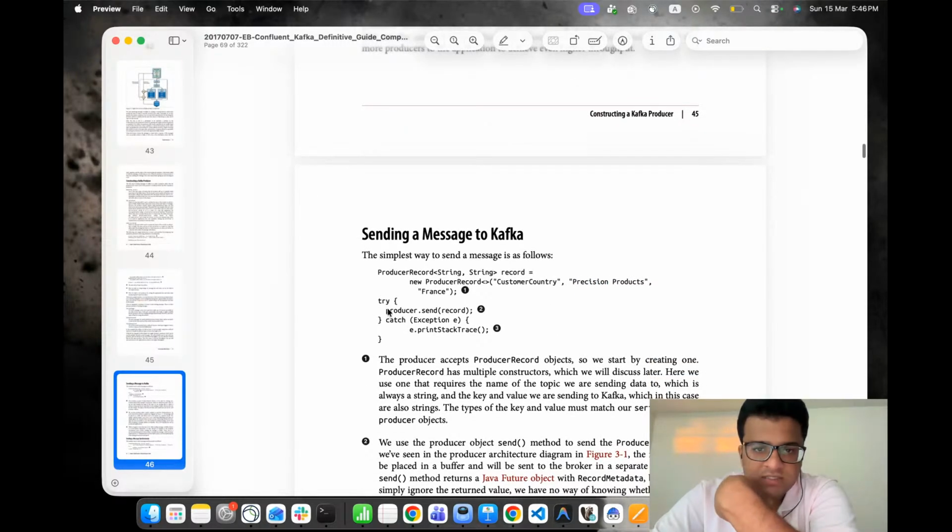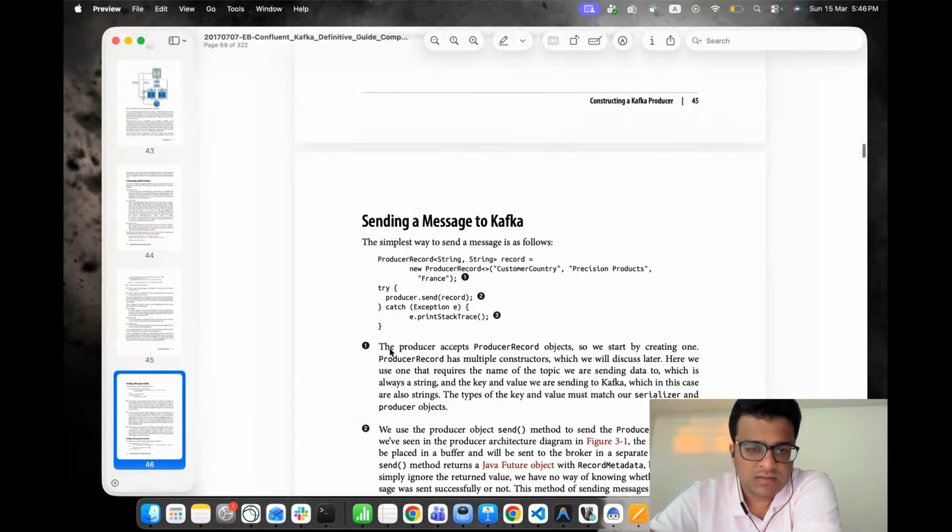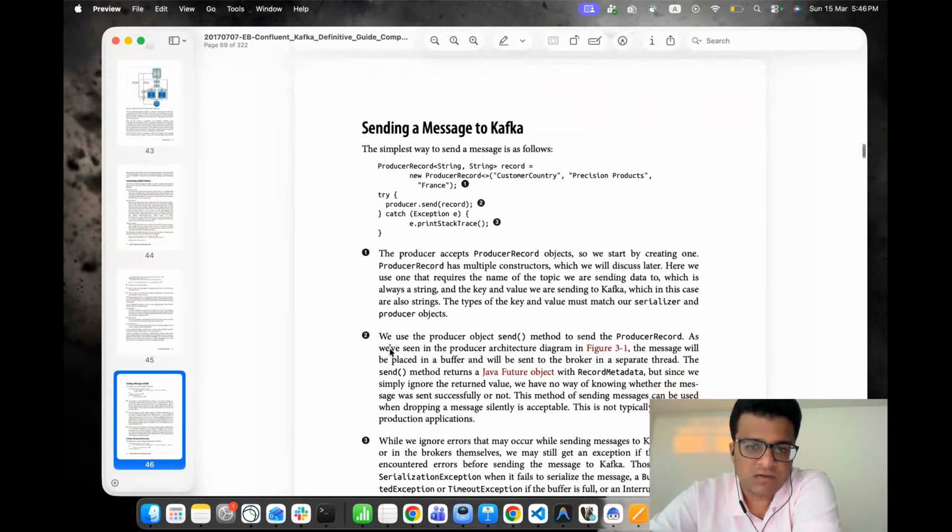And you have a send method to send a record. And if any exception occurs in this process of sending, you are catching that and printing the stack trace. Again, this might be new for some people because this is Java, if I'm not wrong. The technology is not dependent on the language. You might have something similar with Python and other languages also.